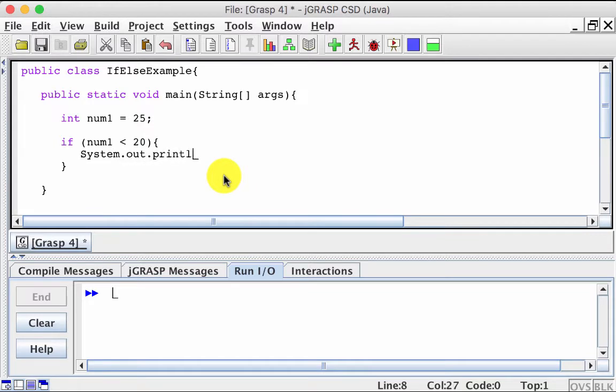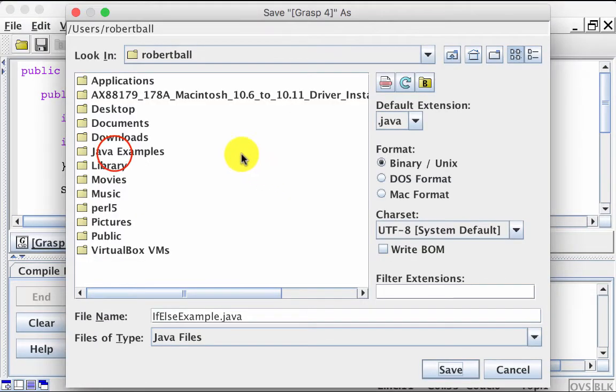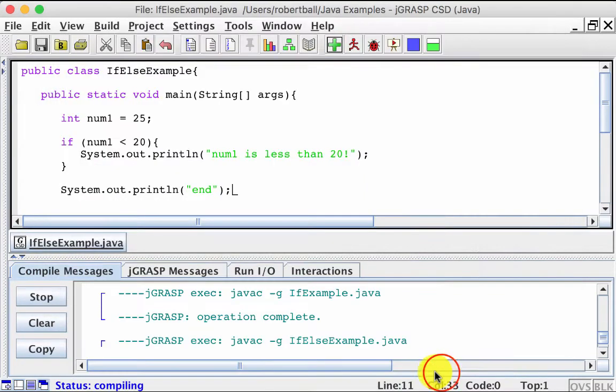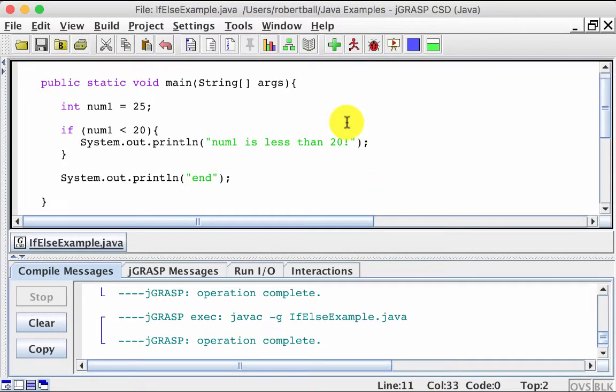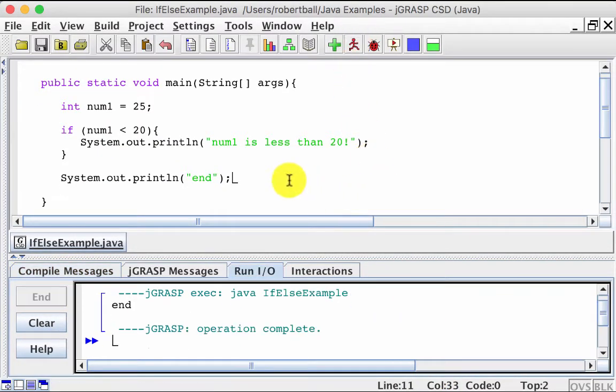System out println num1 is less than 20. And then just so that we know that something's happening and all is working well in the world, we can say end, just like we did before. I'll go ahead and compile and save it. Yay, all is good and well in the world. So if I run it, is 25 less than 20?